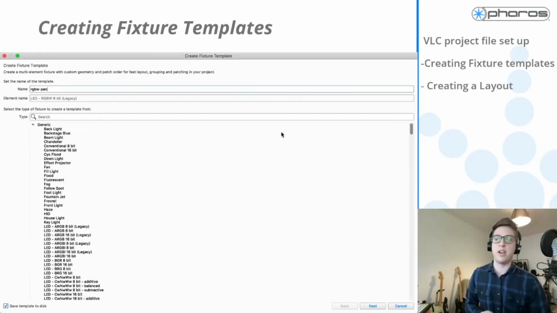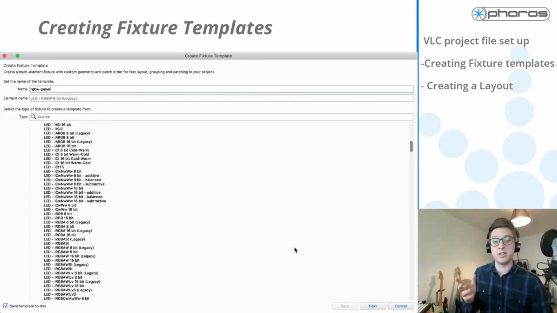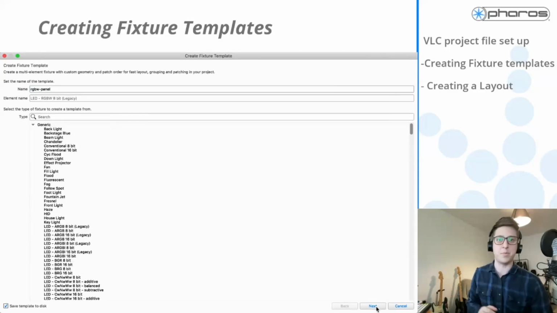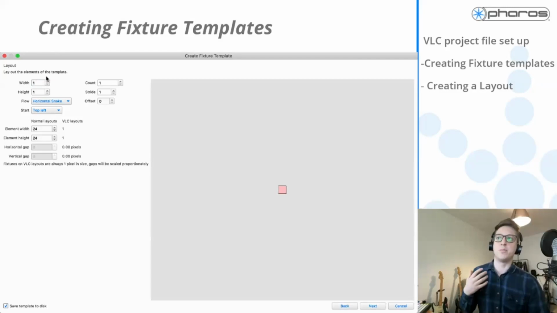First thing you want to do, just give it a new name. You can also select a different LED type if you want to, but RGBW is fine for now. So I'm just going to go ahead, click next, and then you'll be presented with this window.